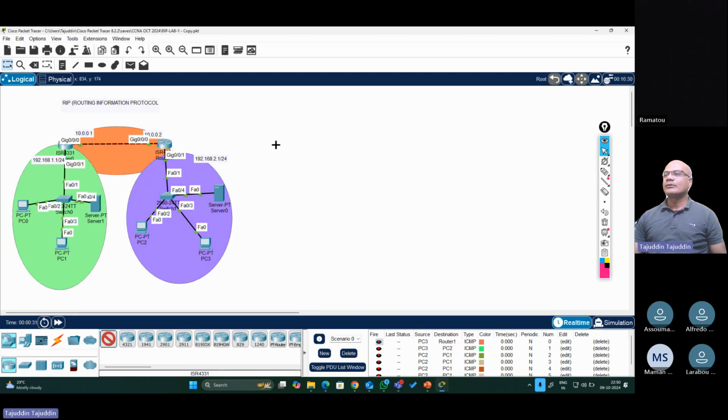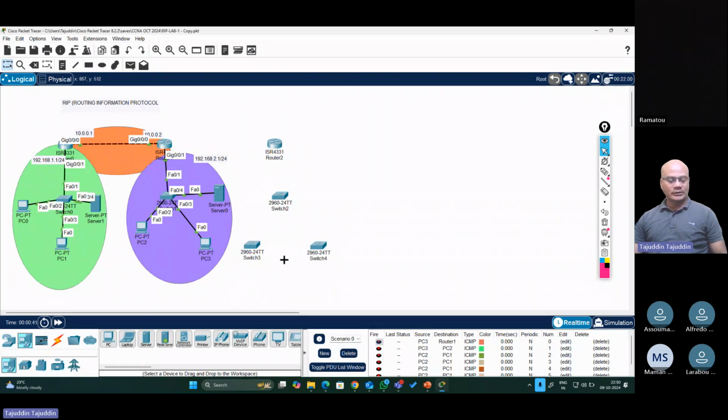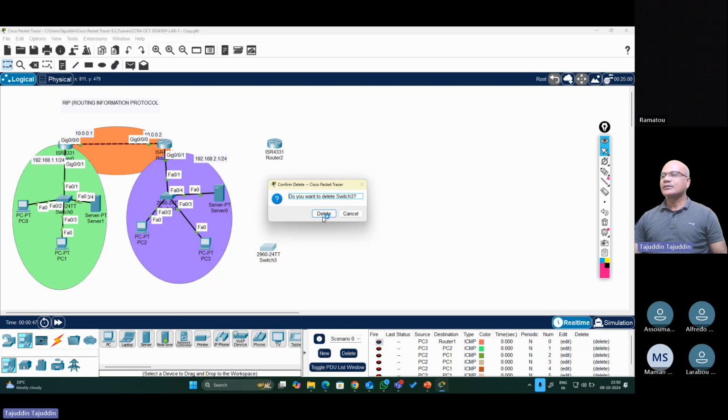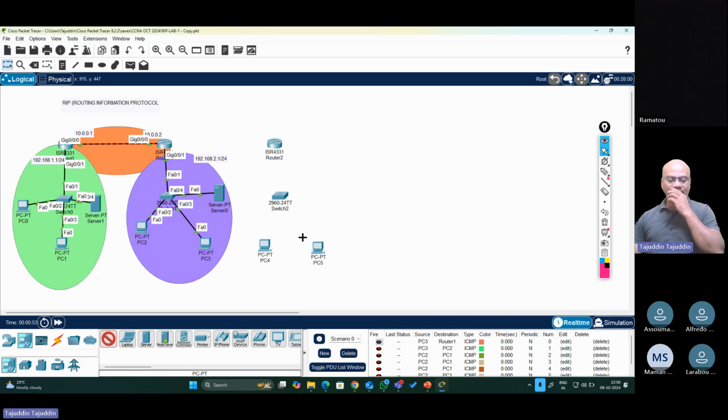I will take one more router. Then I will take one more switch. And I will take two. Sorry. I think I've taken the switch. Okay, delete the switch. I will take just 2 computers in router 3.